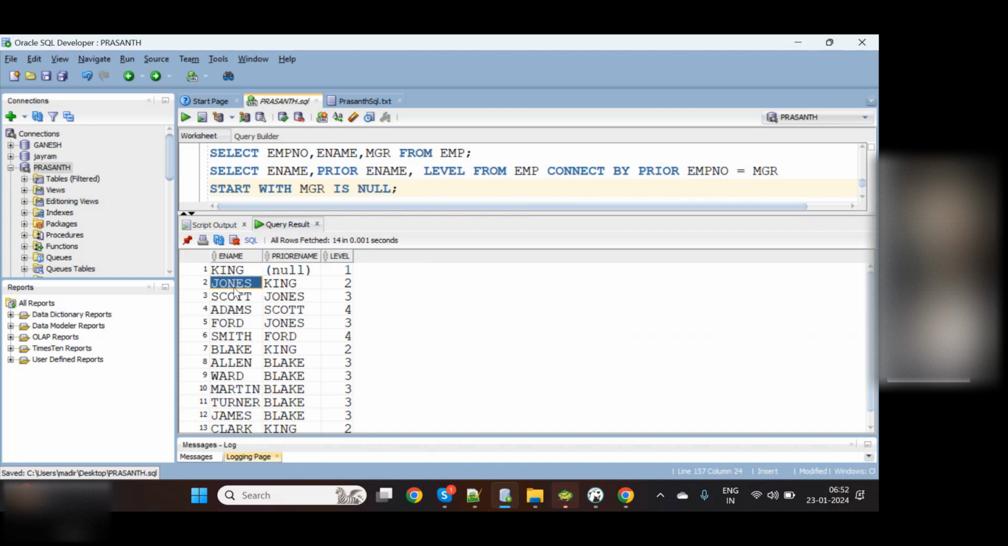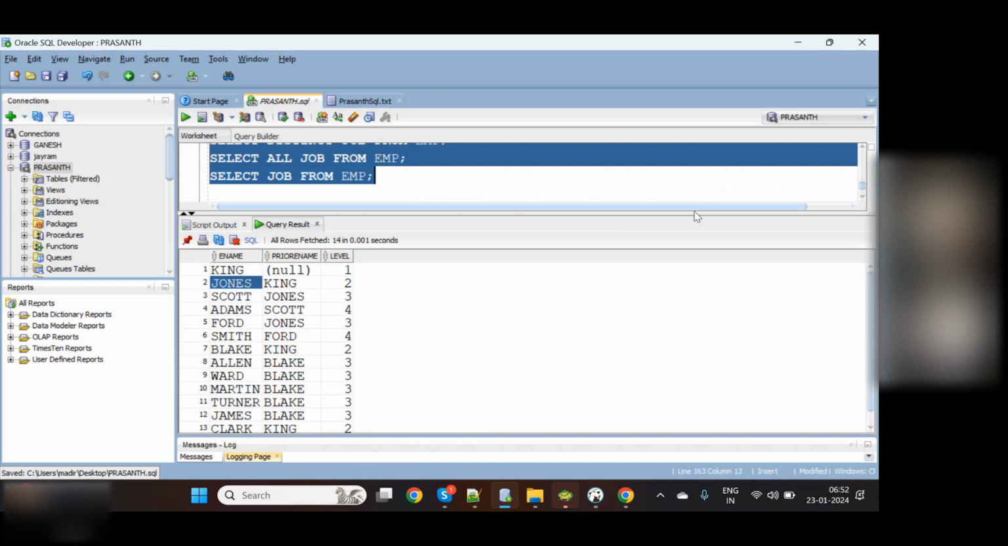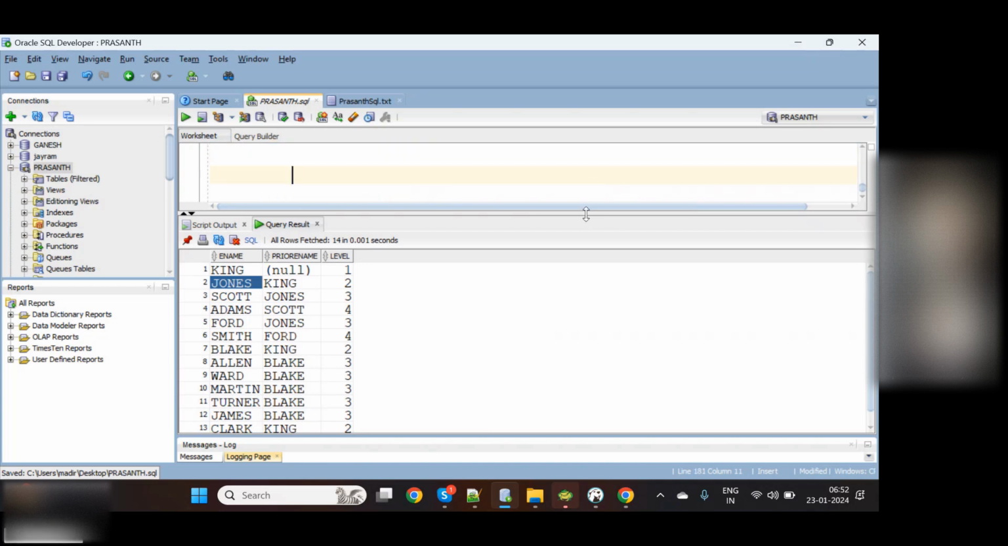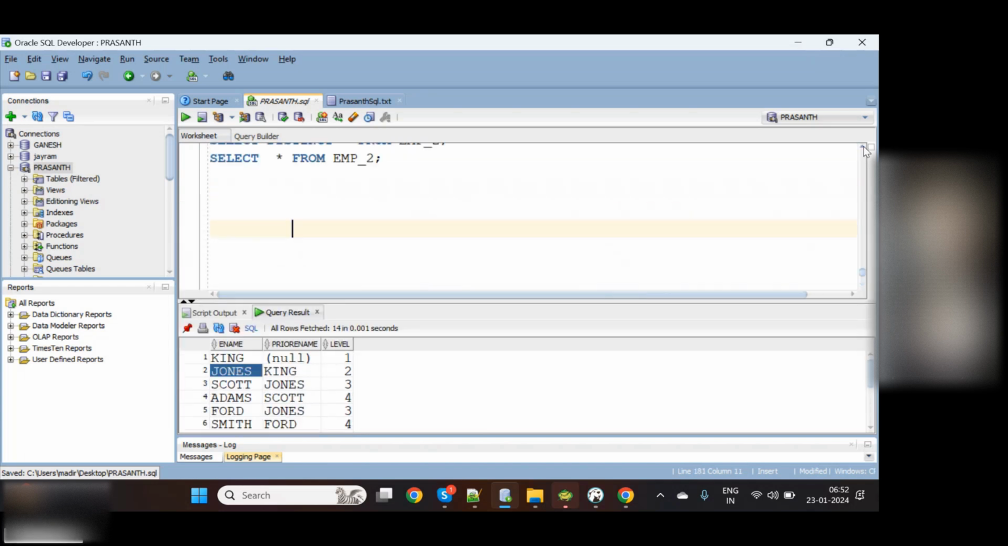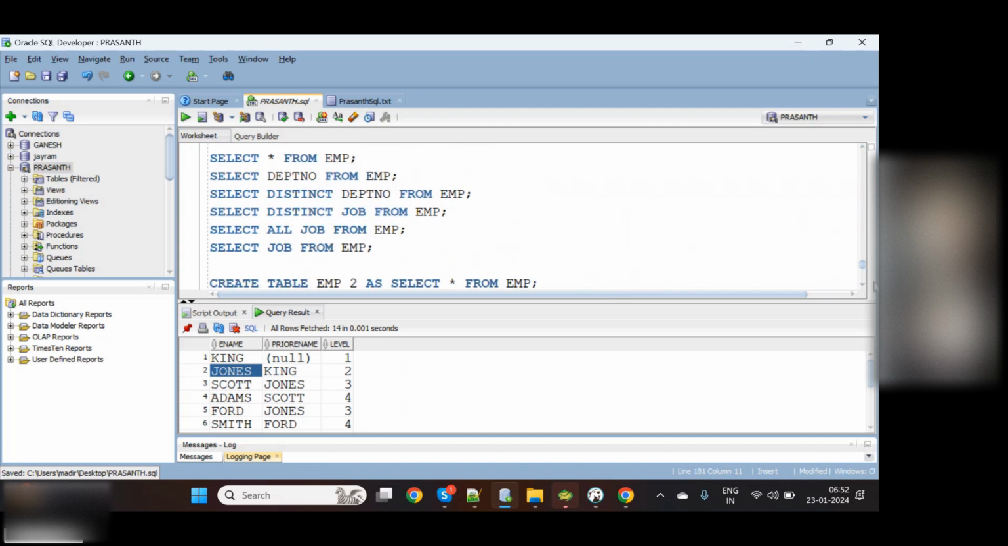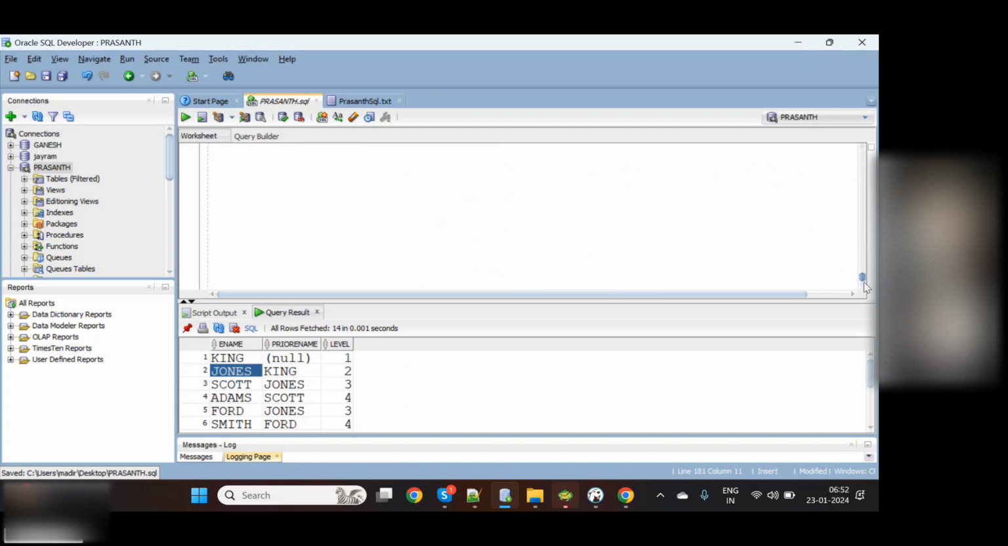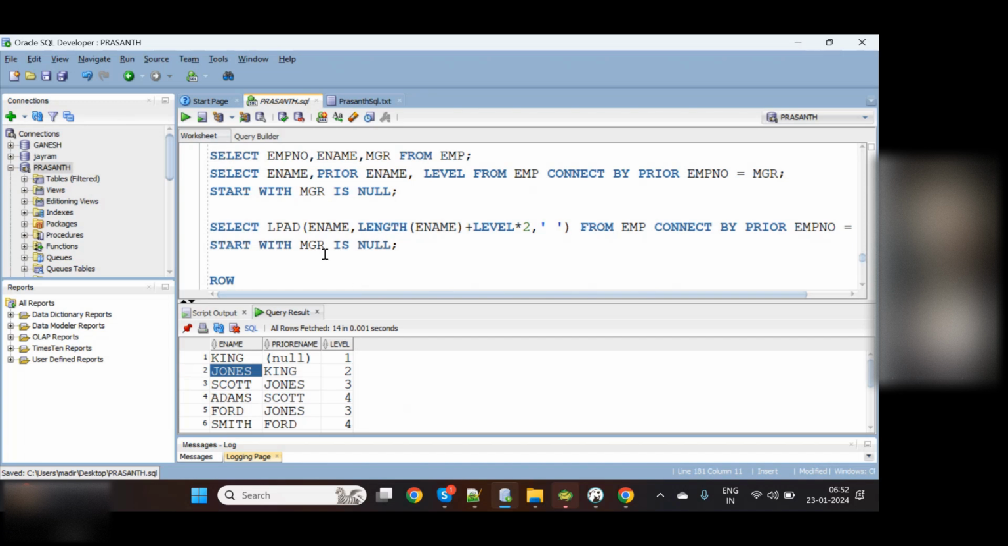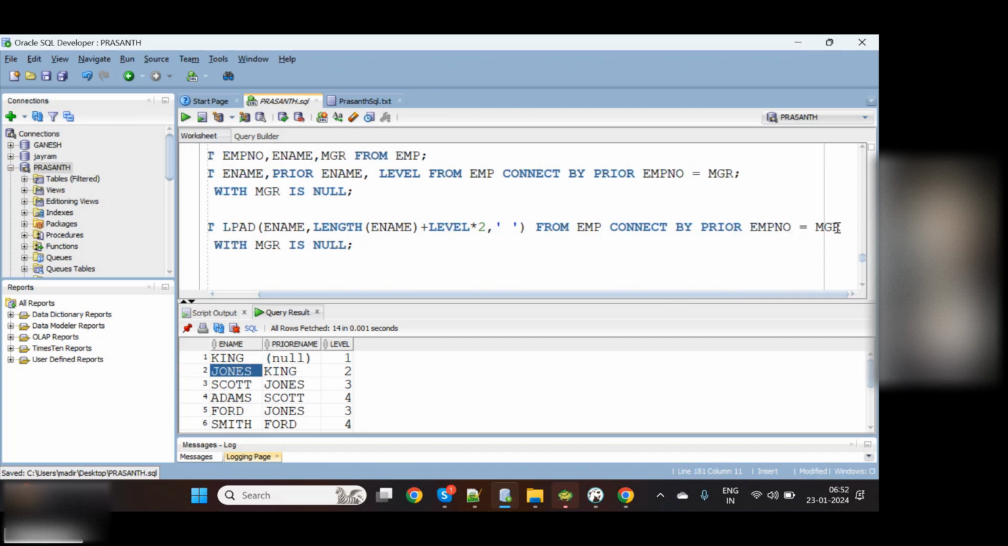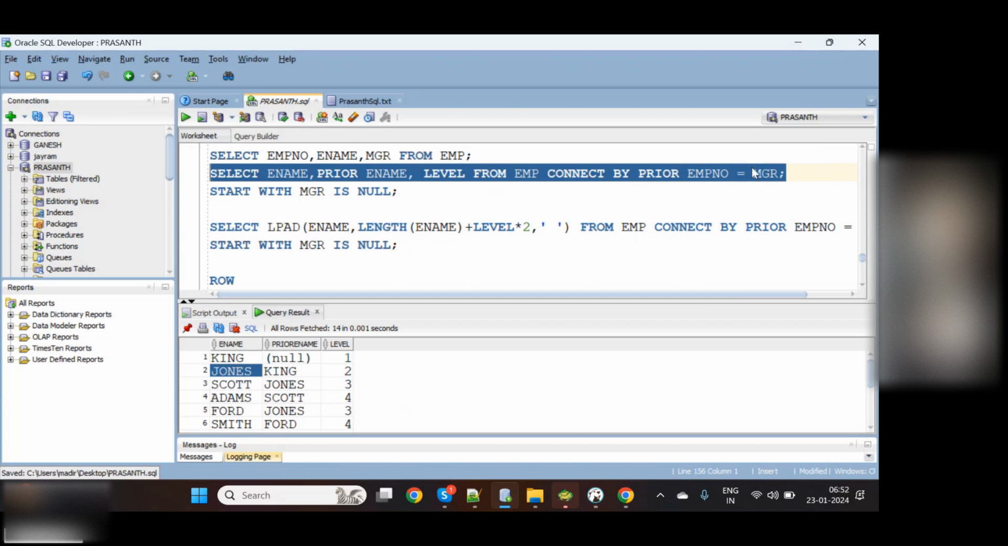If we don't give the start with null, what would the result be? Definitely we will see it here. Keep that in mind. The tree structure will get confused. How does prior work? If there is a line, then only prior works. If you don't mention start with null, it would not understand from where it needs to start. So that's why I include it.